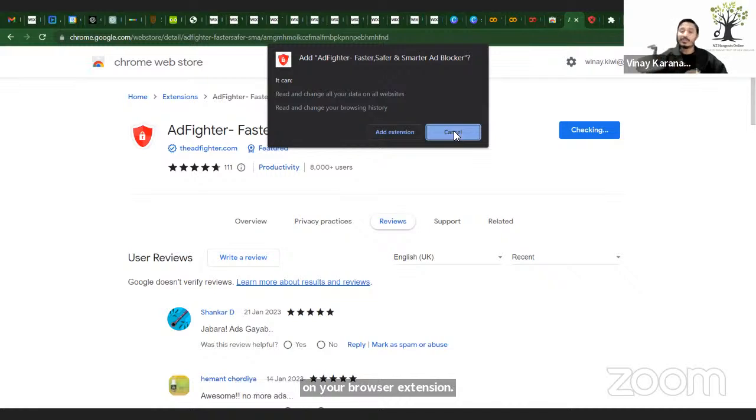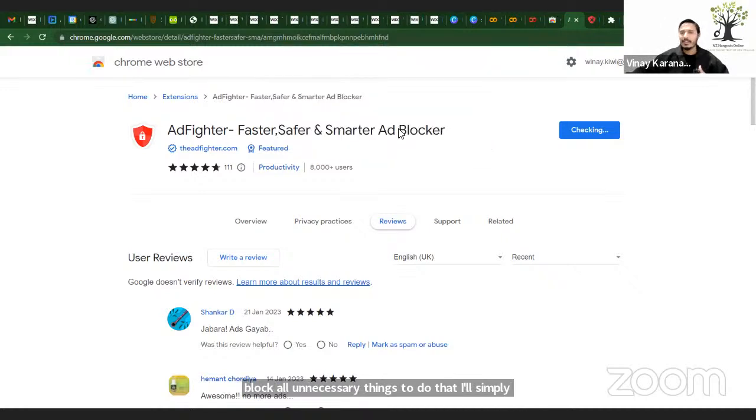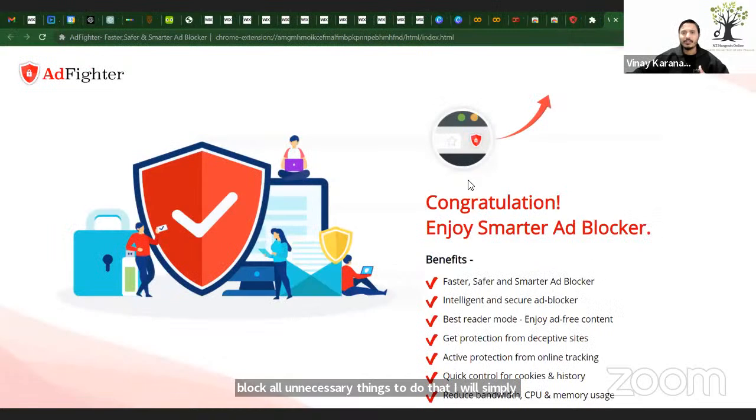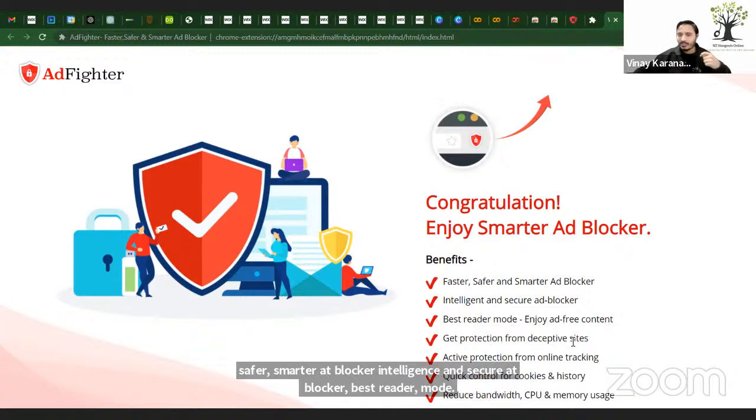So once you are satisfied with this, I'm satisfied, because I believe that these two permissions are important for it to suggest me the right things and block all unnecessary things. So to do that, I will simply say add extension. All right. And as you can see, it has now been, congratulations, enjoy smart. So these are the things. So what are the benefits? Faster, safer, smarter ad blocker, intelligent and secure ad blocker, best reader mode, okay, get protection from deceptive sites.